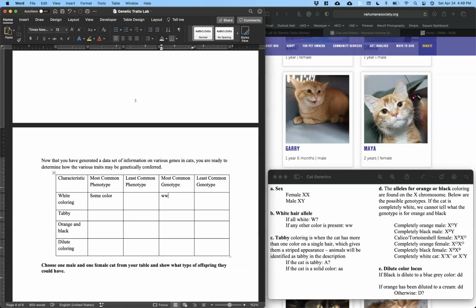And so if you had an all white cat, it would be big W. The least common genotype, I would probably just say being white would be the least common genotype, and being an all white cat would be the least common phenotype.